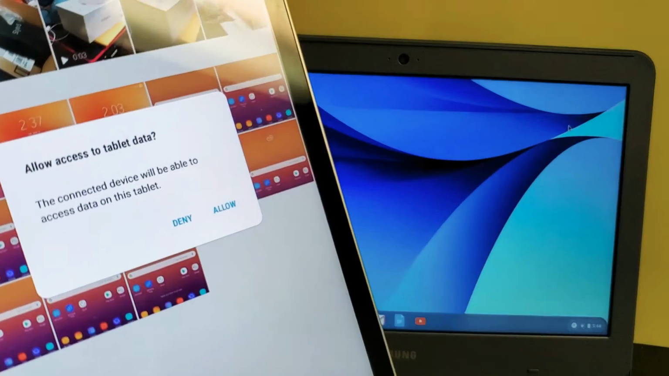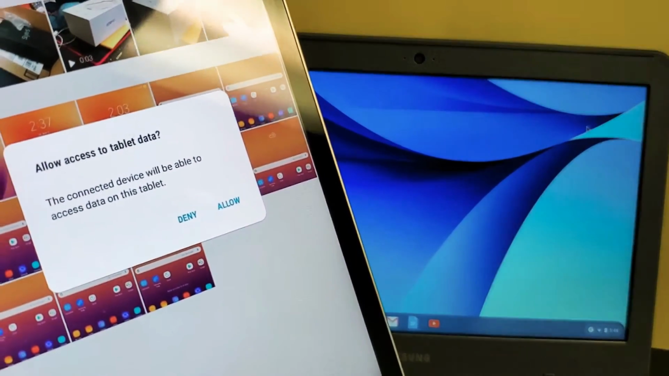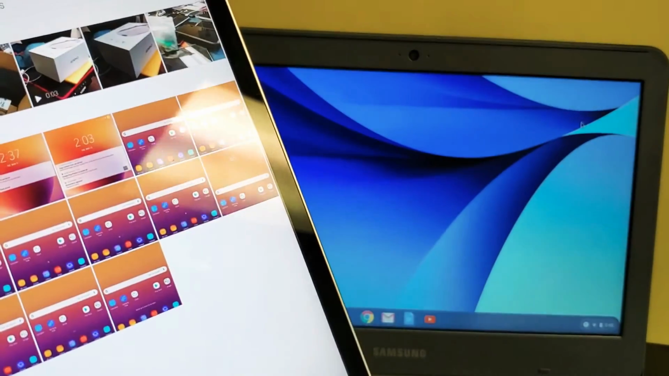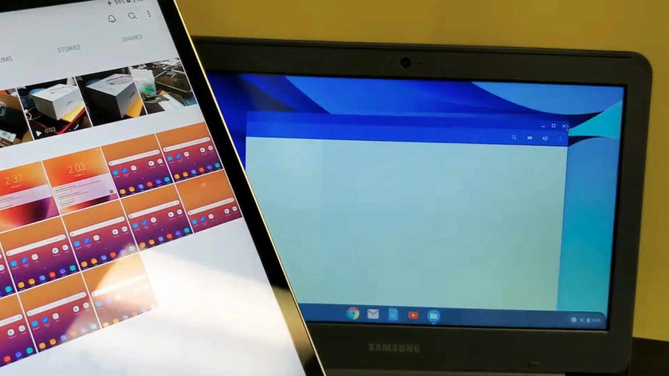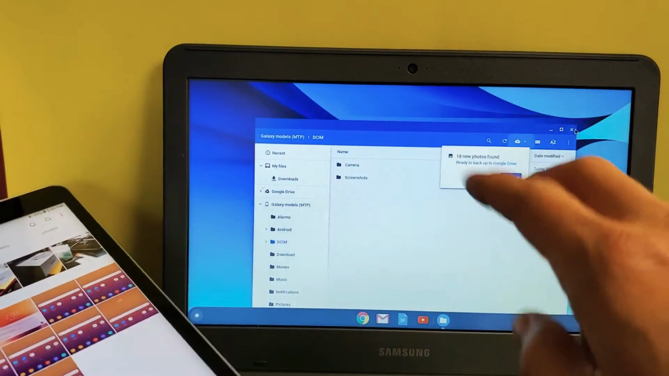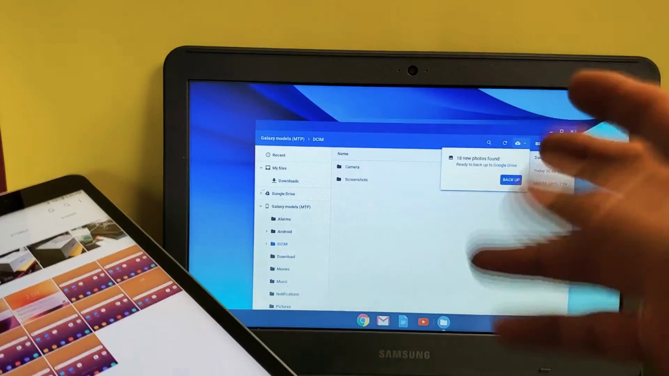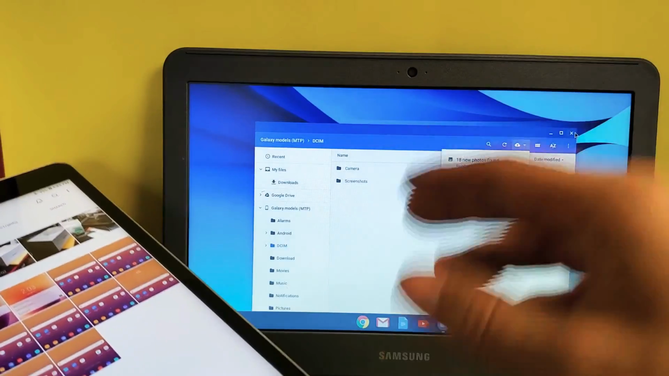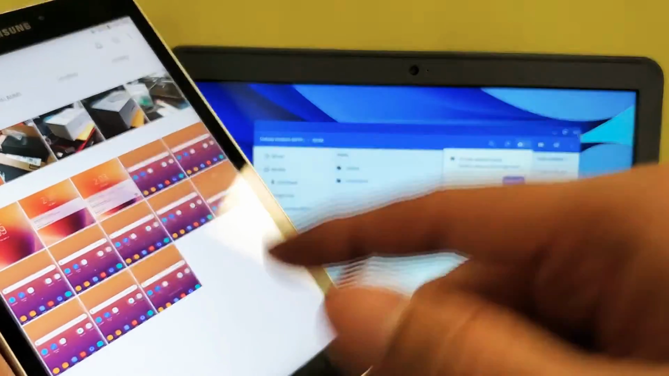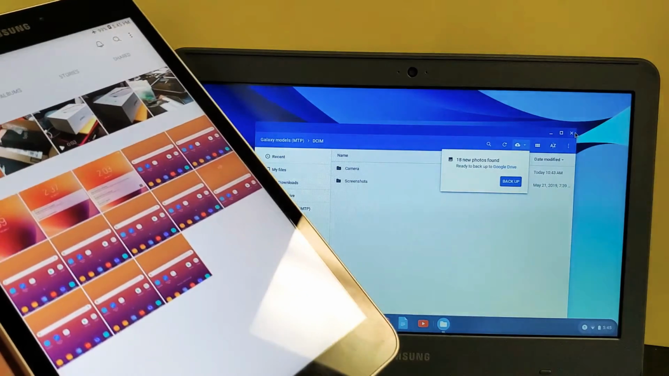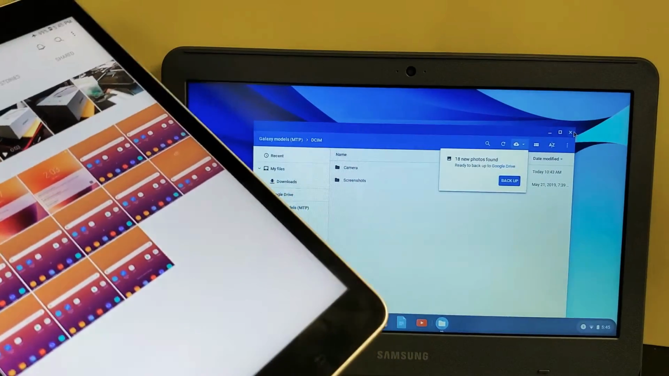Okay, yep, I get a message here. Allow access to tablet data. I'm gonna click on allow, okay? Now take note, okay? As soon as I do that, you'll get a window that pops up. Now, if you get two windows that pop up here, that's because one window is for your SD card and the other one's the actual memory of the phone or of the tablet.